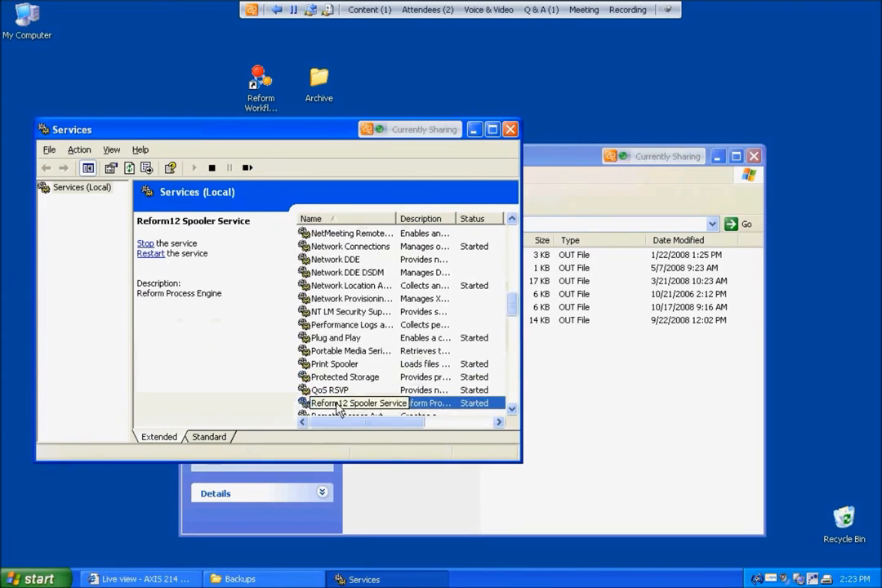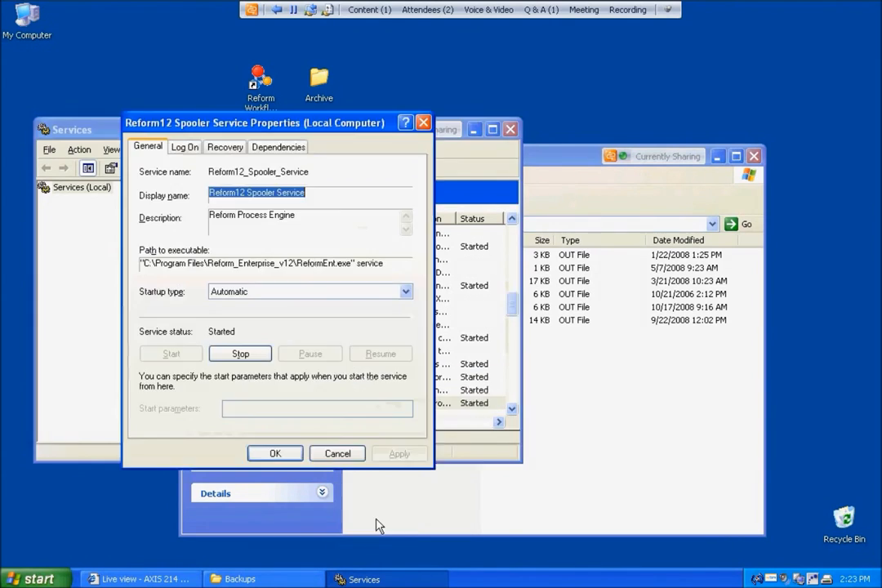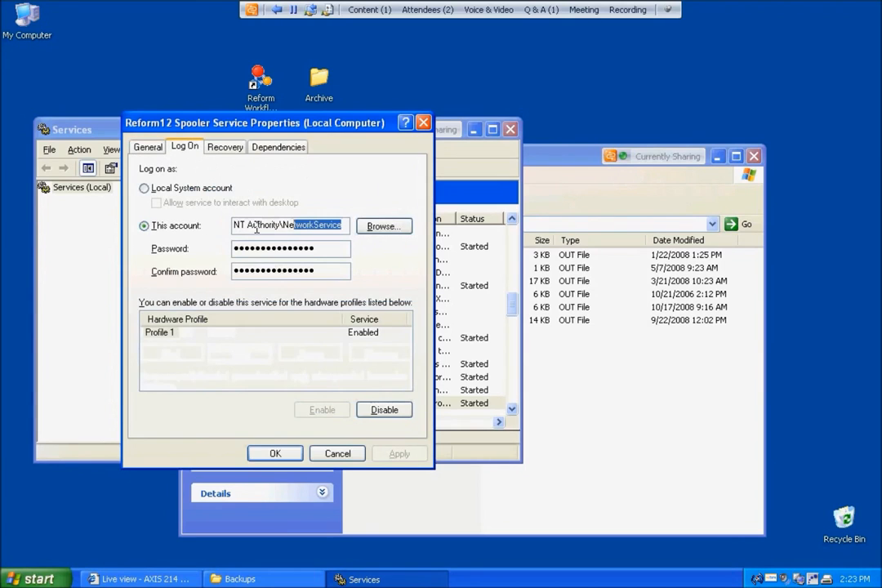The other reason that we need to restart the reform spooler service is because we've just created new forms. And one of the requirements is that when a new form is created or deleted, the reform spooler service needs to be restarted or refreshed so that it knows that the forms have changed. Minor changes usually don't require a restart, but adding new forms does. So we're just going to set the account and restart the service so it notices all the changes, and we're ready to go.